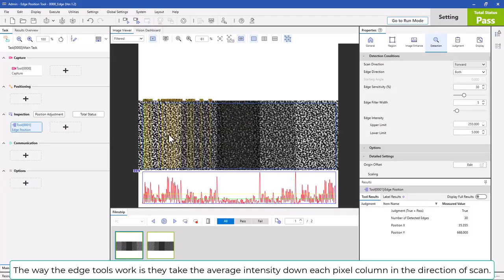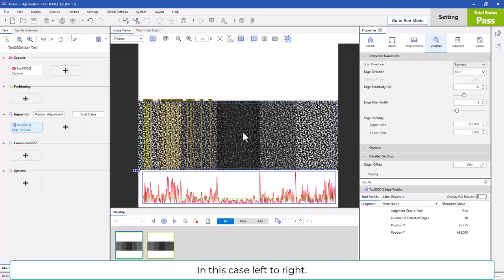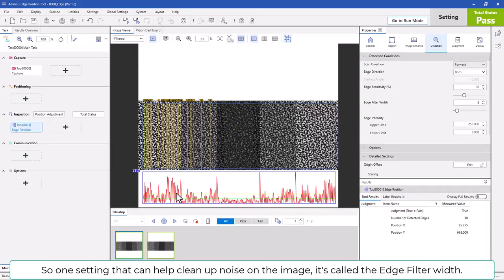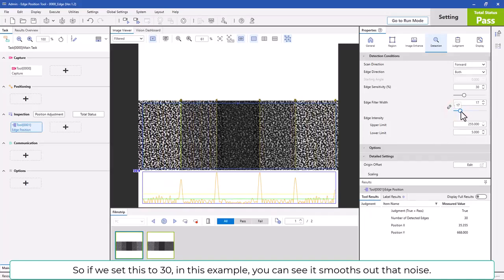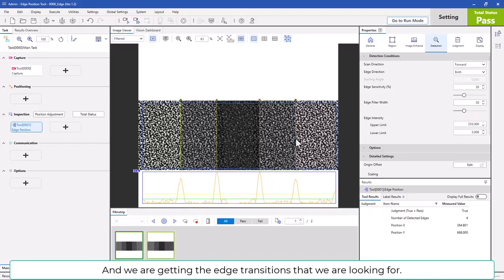The way the edge tools work is they take the average intensity down each pixel column in the direction of scan, in this case, left to right. And then it plots the differential, so where it sees the differences. In this image, you can see it's very noisy, so we're getting a lot of noisy edges here. One setting that can help clean up noise on the image is called the edge filter width. It applies a smoothing filter to the graph. So if we set this to 30 in this example, you can see it smooths out that noise and we're getting the edge transitions that we're looking for.